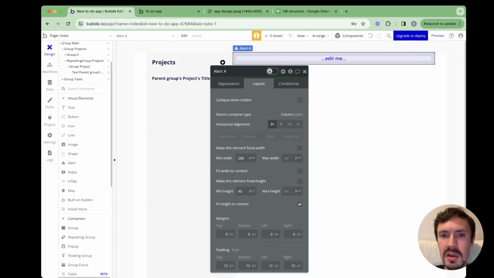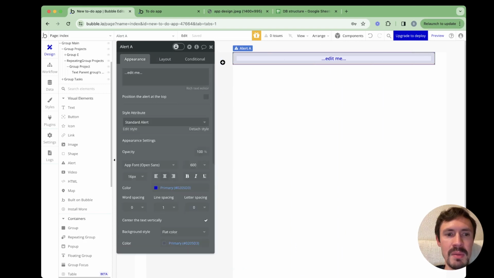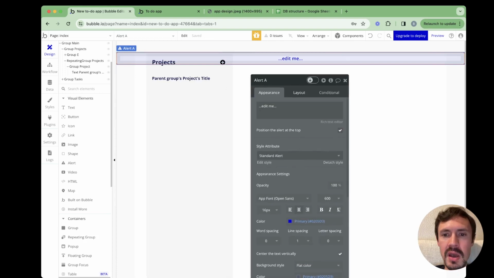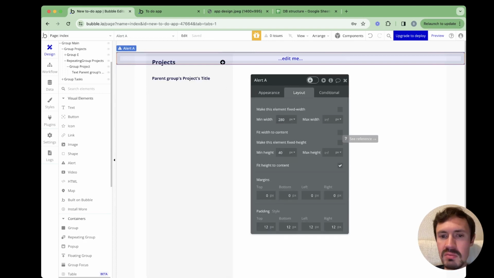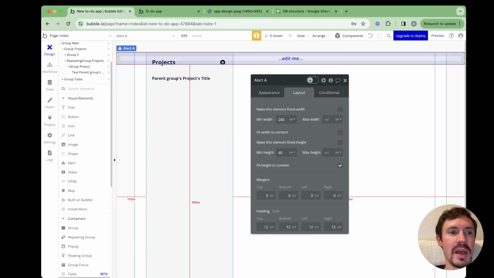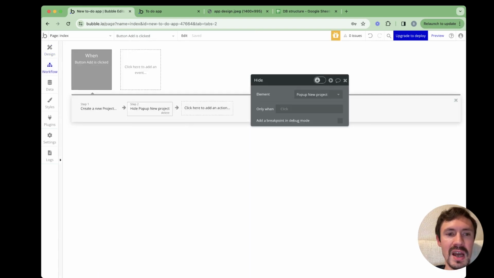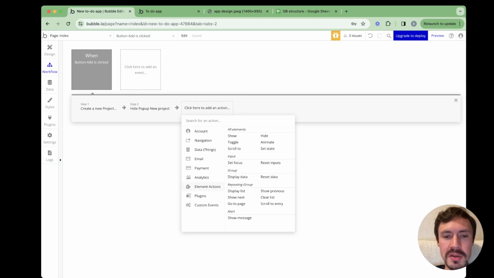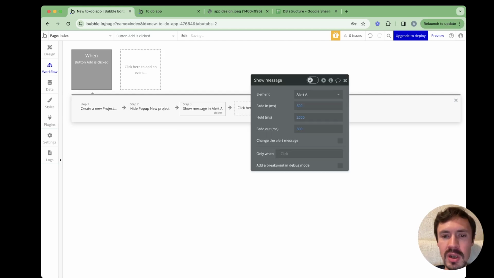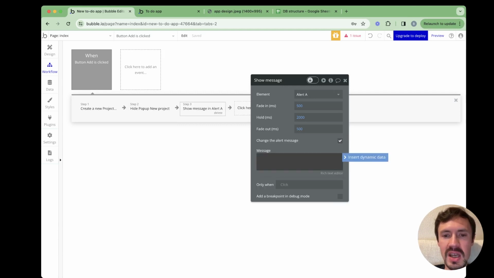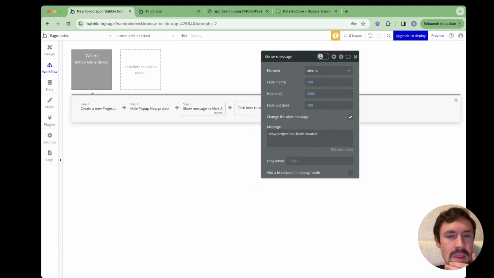I'll uncheck this, and in the appearance tab I check this position at the top, so it will show this alert every time we want to tell the user something, like for example a new project has been created. So after hiding this pop-up, first we create, then hide that pop-up, and then third we show that alert. Element actions, alert show message, and then we say new project has been created. Good.